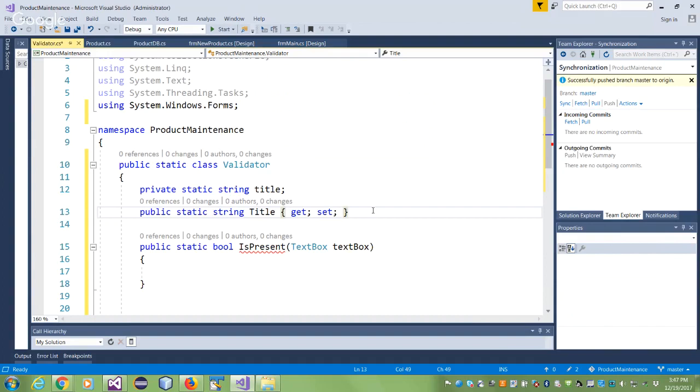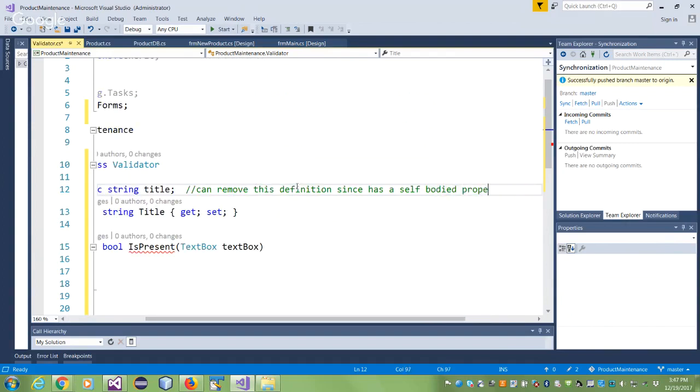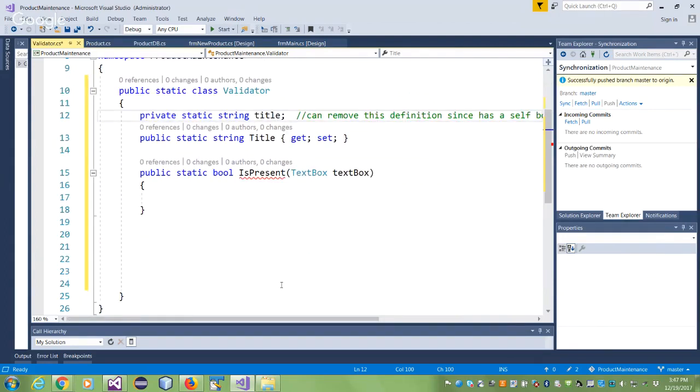Right. So I've just created a property called title with a capital T and it has an associated field called title. You don't have to have this. Remember, you can just do this, so you may not even declare it. You can remove this definition since you have a self-bodied property. I'll show you how I use it very smartly in my message box, just to give you an idea how versatile it is.